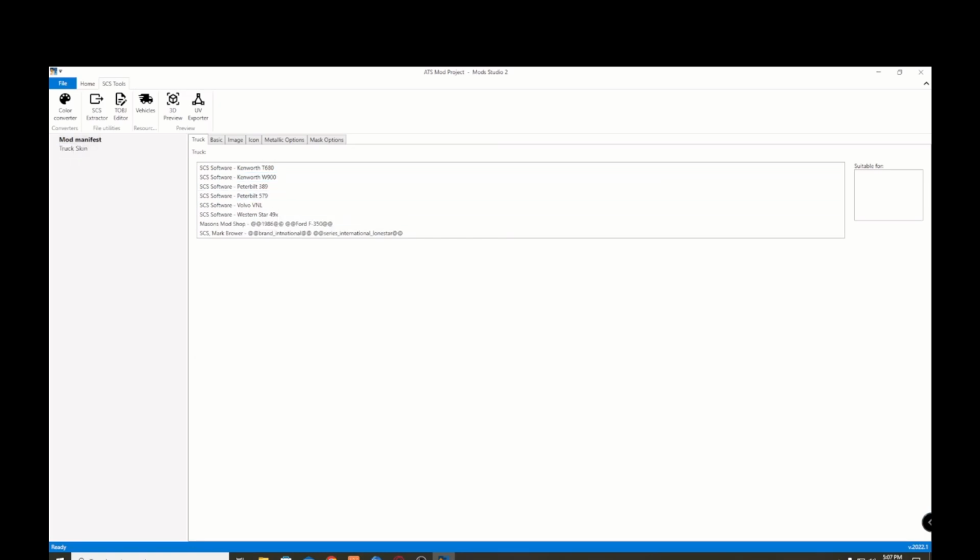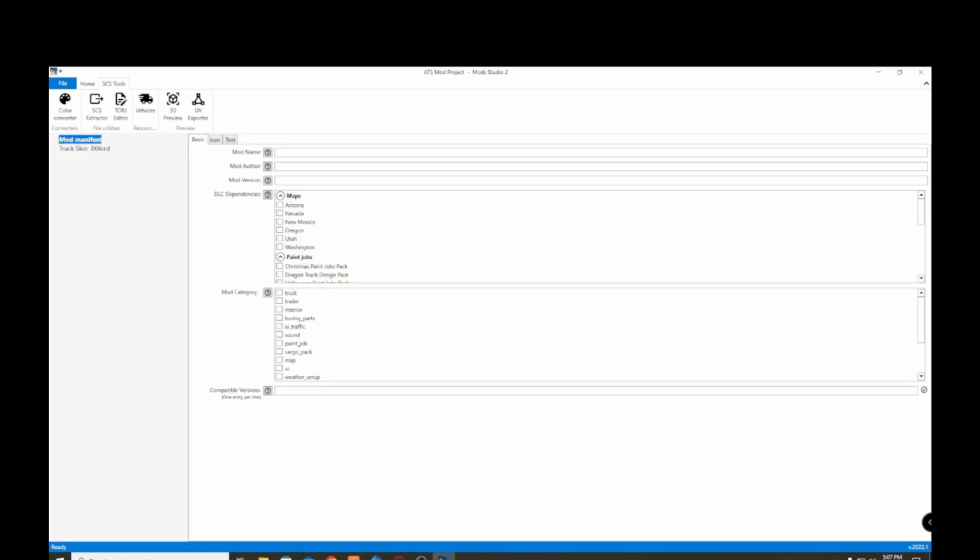Don't freak out. If you just click on the manifest and then come back to it, right there you see it, and then go over there and check where it says crew cab, because that's what we want. That's what we're painting today. So we go back to our manifest.